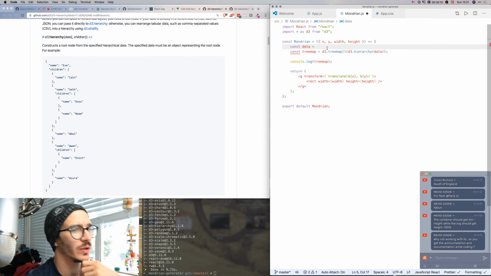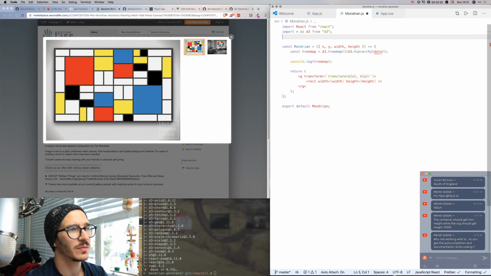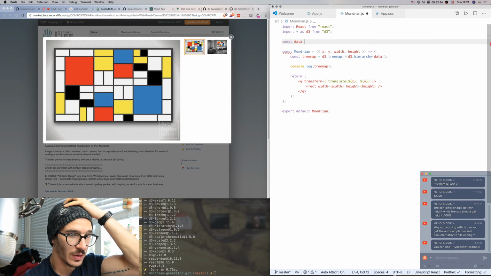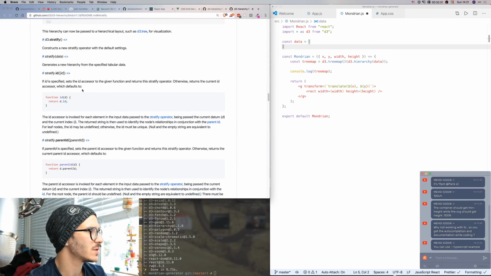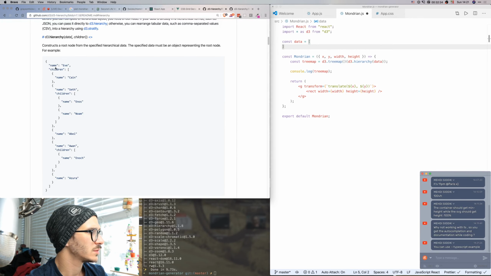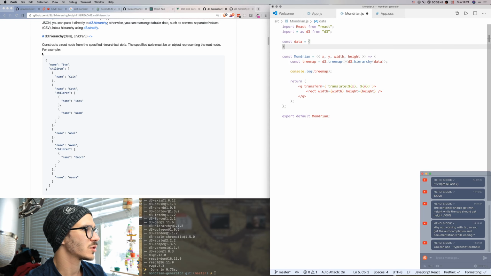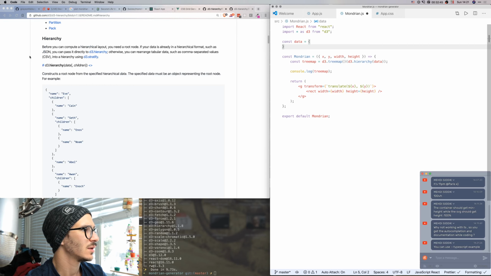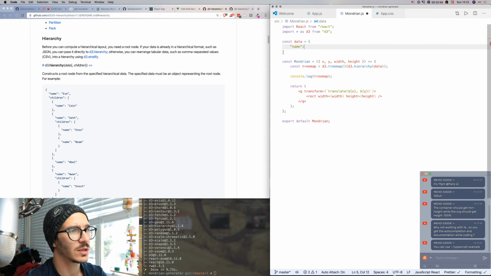Okay, so how are we going to generate enough data for a Mondrian style picture? We can start with, actually let's do it out here for starters. So we're going to say const data. Oh, I can? Okay, well, I can do that next time. So I think the hierarchy needs to be, let's see. Okay, so it's a node that then has an array of children. Constructs a root node from the specified hierarchical data. You can pass it directly to D3 hierarchy, otherwise you can rearrange, blah. Must be an object representing the root node. Okay, so our data is going to be, let's start with name.